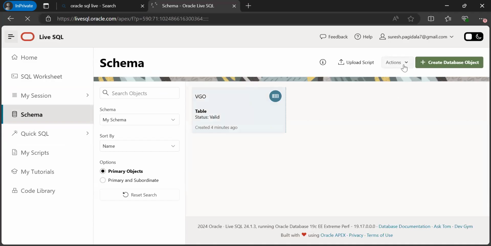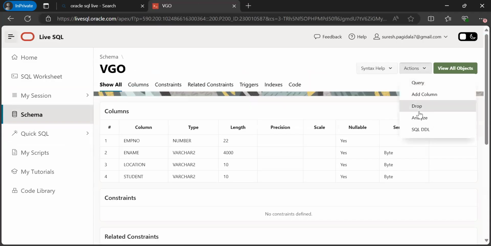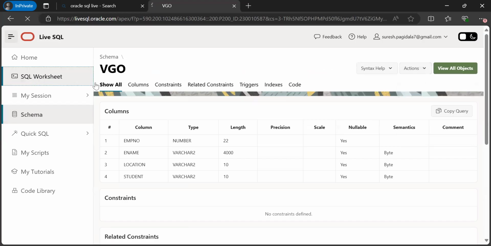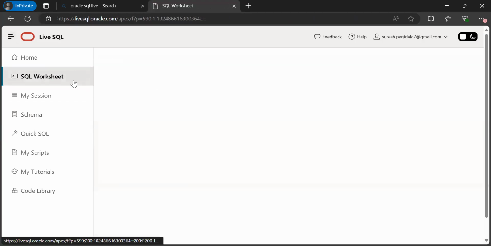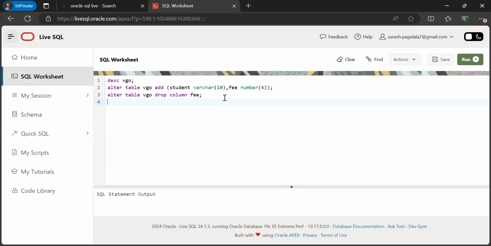Let us try to check this one. Here you don't have that column drop option. If you click on drop, it will drop the table. Now let's go back there. What I want to do, for example, let me describe this one again.